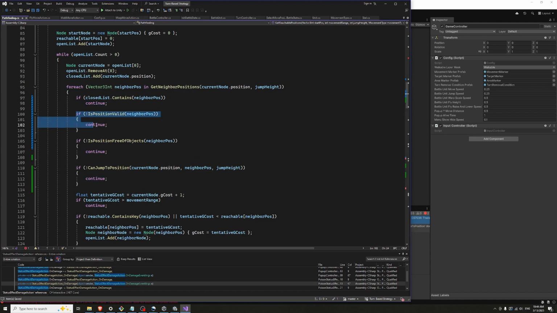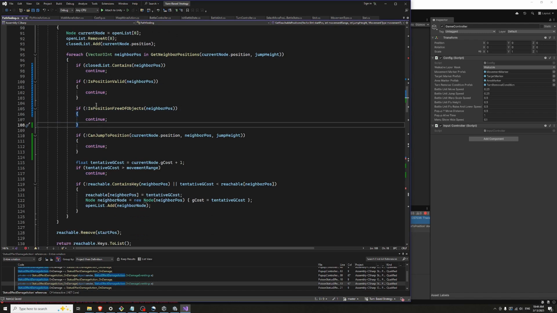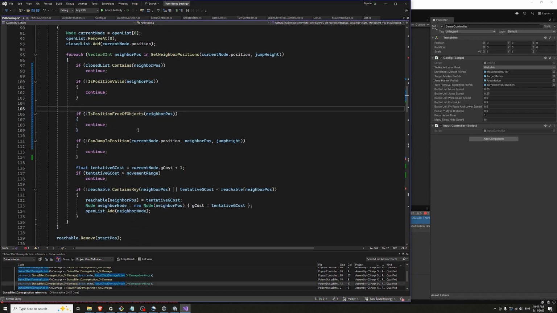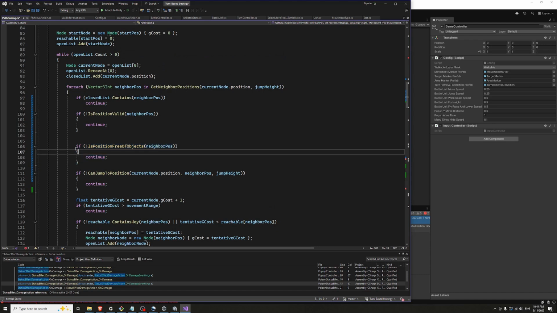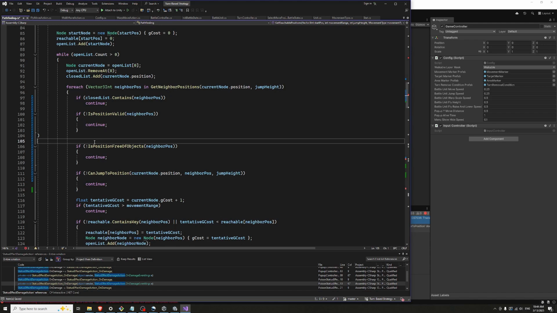So all of them want to know if the position is valid. So that stays. Is a position free of objects? This is the one where I think this is probably only if you're walking, because we don't want the check to stop. So we will keep this locked behind walk movement, or maybe just double up the check with it.